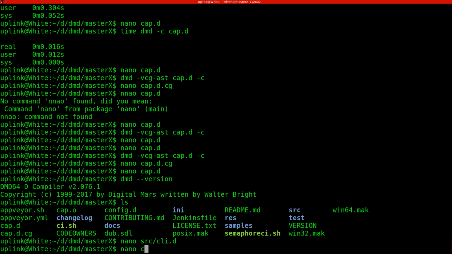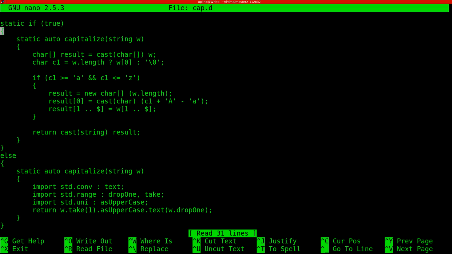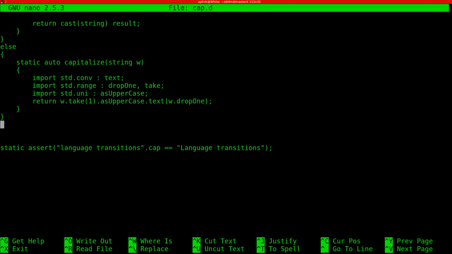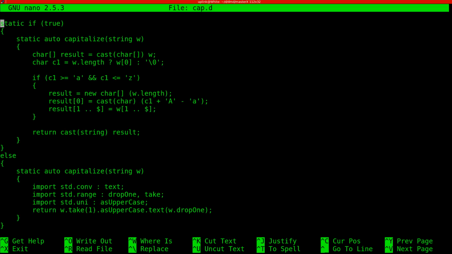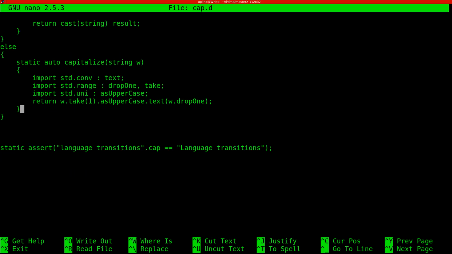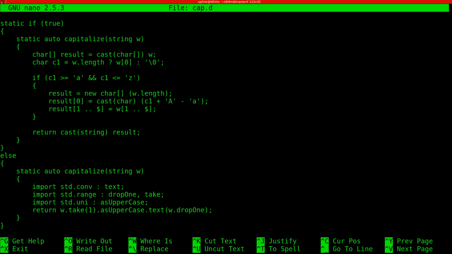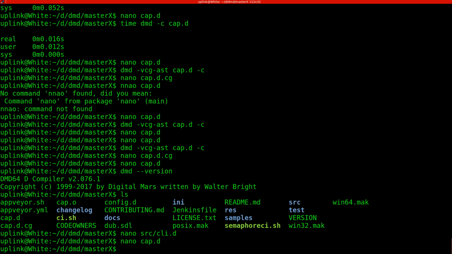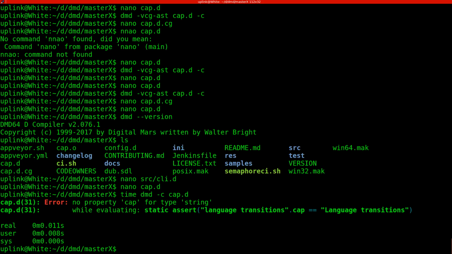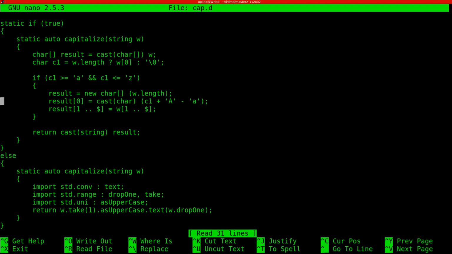So I have this little teeny tiny benchmark here where we use this to capitalize a string. And if the static if is true, we use this version that I wrote myself. And if it's false, we use the capitalization that Phobos uses. So let's compile this and time how long this takes to compile. Okay, no property cap. So if it's an error, it takes 11 milliseconds. We can have that as a baseline.